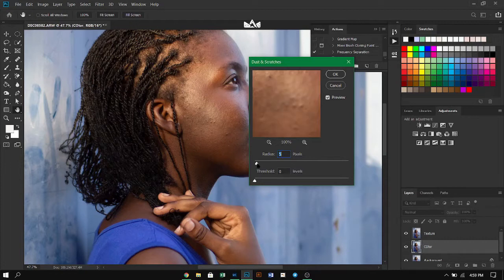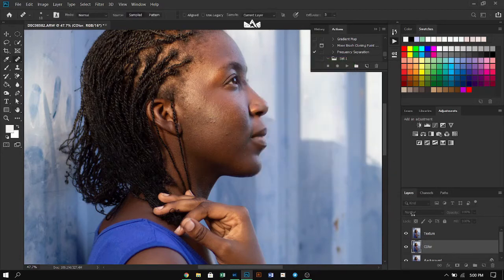What I'm going to do is go to a point where you can still make out the details in the face, but you're not seeing all those blemishes. I think a radius of 5 is good, so I'm going to select OK. Then you can turn the color on. So that's after, and this is before.